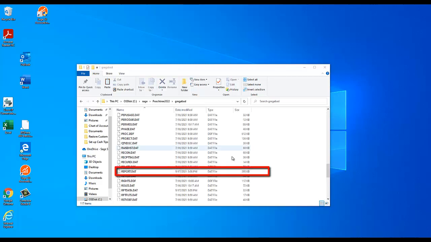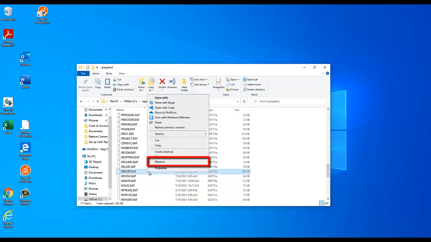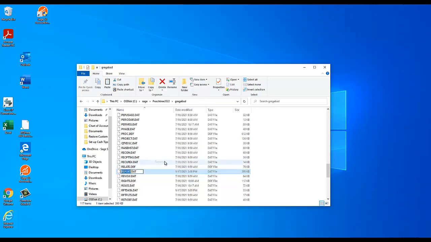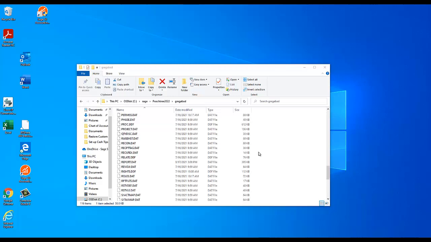Right-click on the file and select Rename. Then rename the file by adding old to the start of the file's name. This prevents the file from being used by Sage 50, but preserves its contents in case you need it again later. Next, locate the backup file that contains the custom financial statement data you wish to restore.